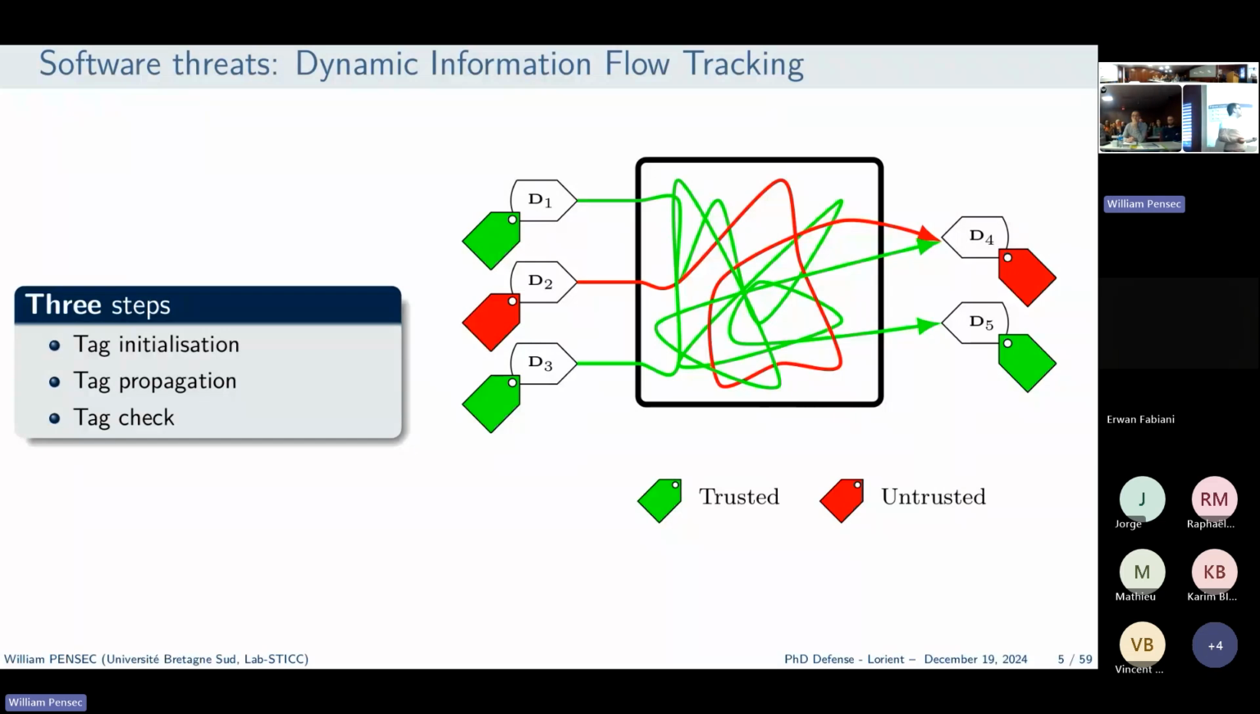For example, in this case here, we mixed D2 and D3 values to form D4 data. The tags of D2 and D3 form the tag of D4. And as D2 is untrusted and D4 is trusted, we could imagine that D2 is coming from a user, from an input source, while D3 is a system data. And maybe the DIFT will deny the mixing of these two data. And so D4 would raise an exception thanks to this DIFT mechanism.